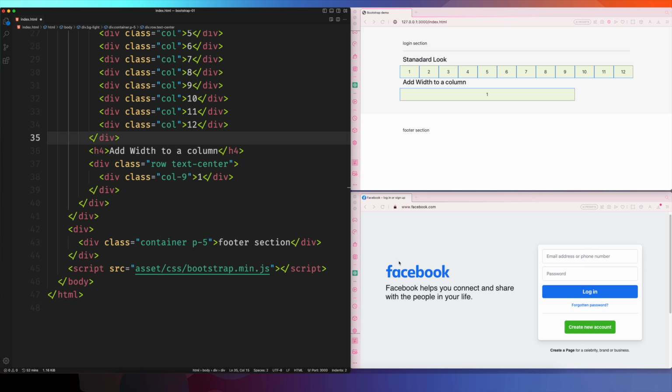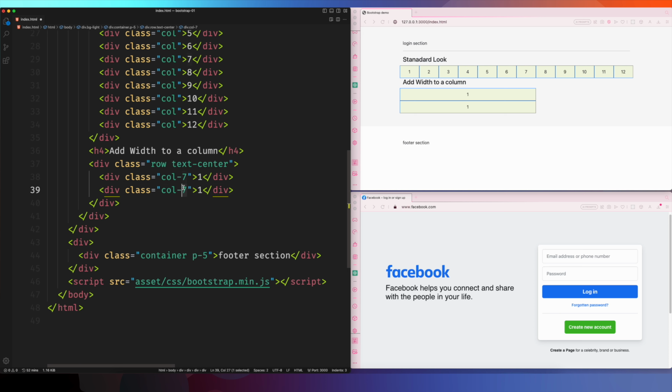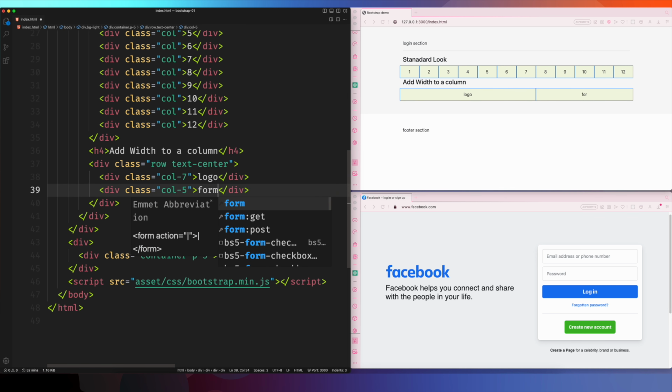And if you're looking at the Facebook design, I think it falls under 7. So if you say 7, it could actually do 7. What that means is that the rest of the login section can take 5. I said it has to be up to 12. You can't do more than 12, else it will break. So this can be our login section or logo, and this part can then be our form.